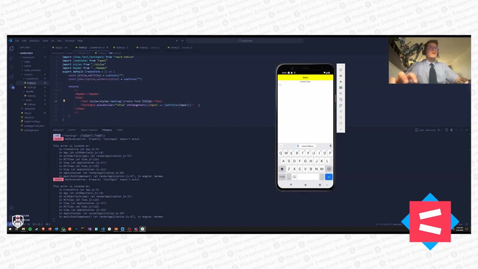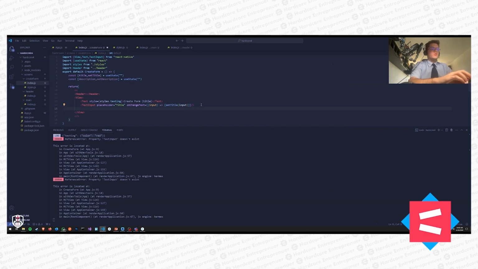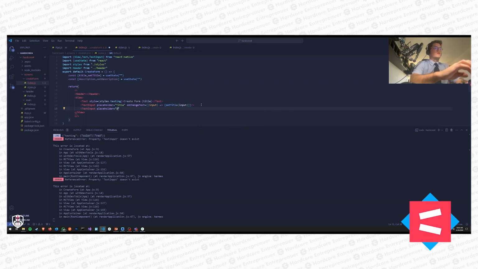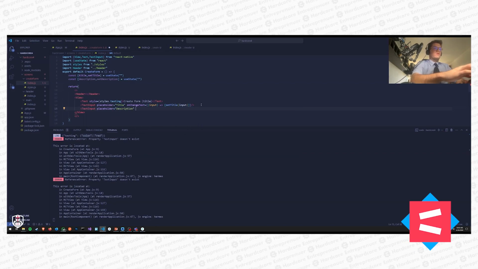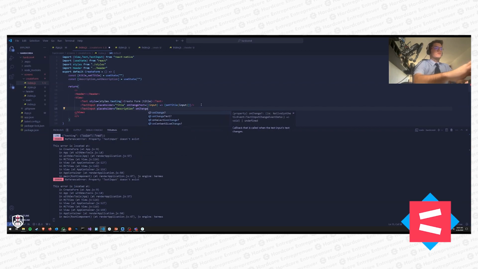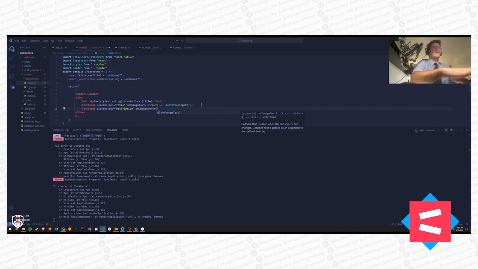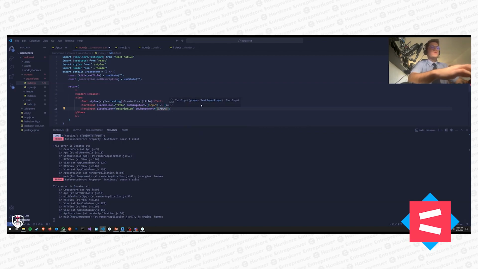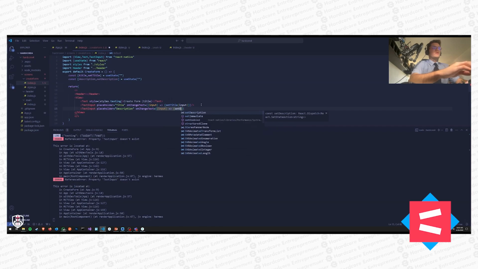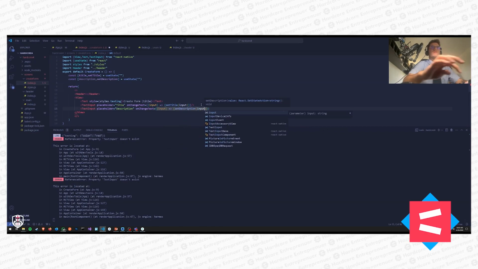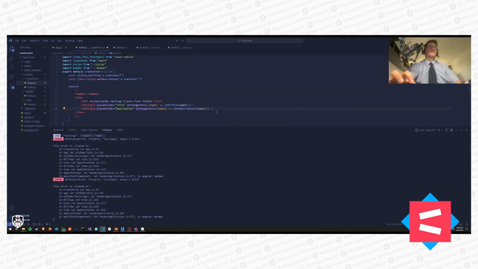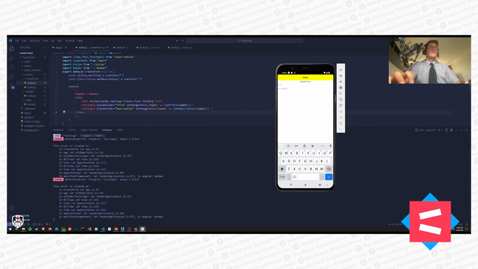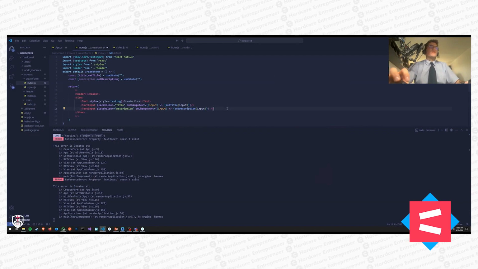Good. Now let's do exactly the same for the description. Text input, placeholder equals description, on change text equals, and inside of this we will put input, okay? It receives the input, and with the input we'll set description to the input. We close the tag, and as you can see, we have title and description. Very good.